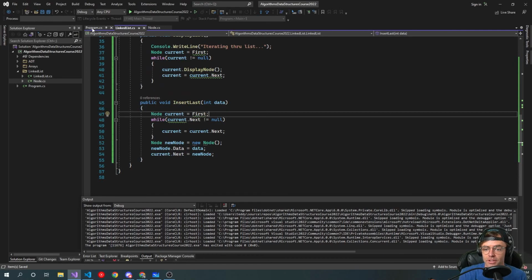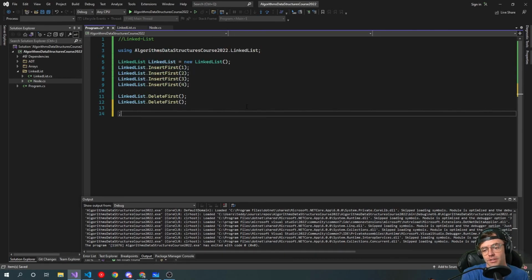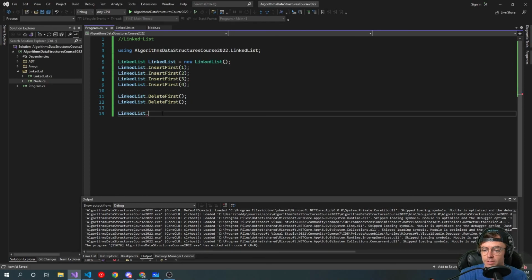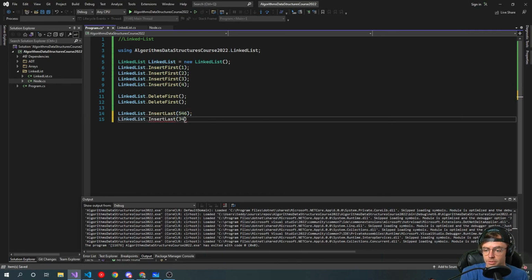Then we're going to insert last. So linked list dot insert last. Public void insert last. So we're going to insert some last. Just do a couple last.